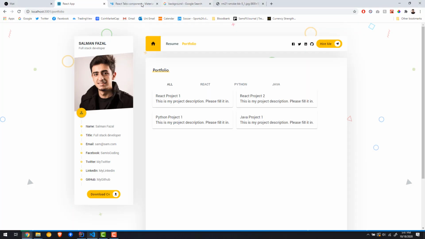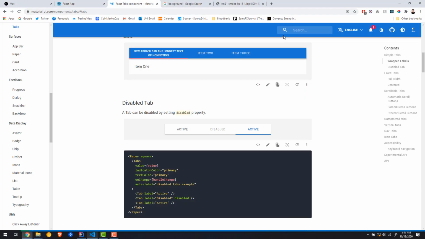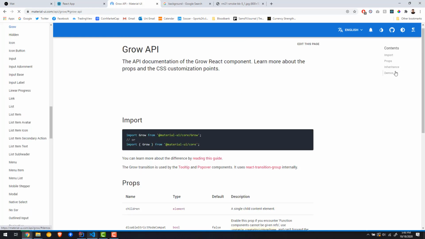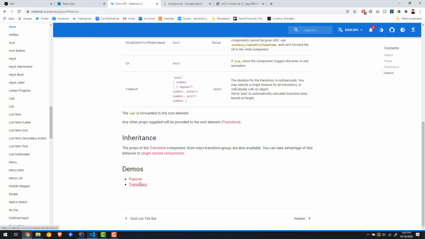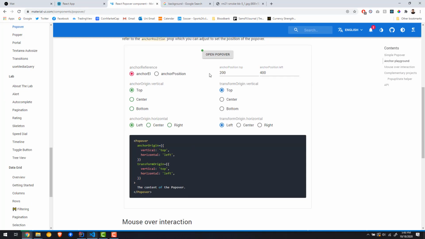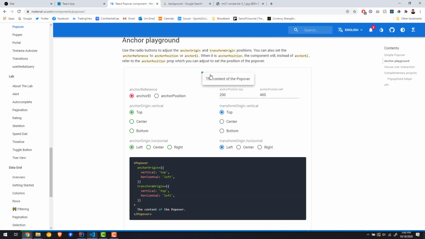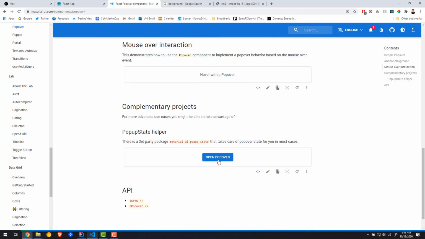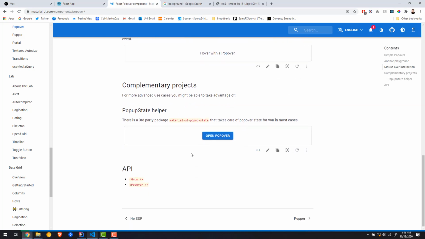Wait, let's go into Material UI. Let's say grow API, and let's look for a demo. So pop over, open pop over. Yeah, we can probably use something like that.